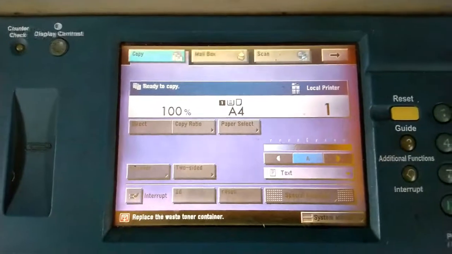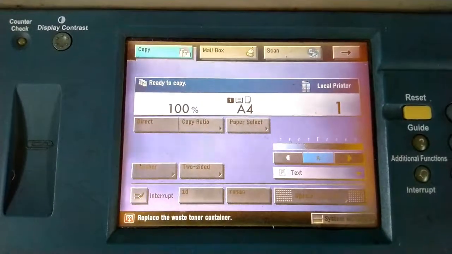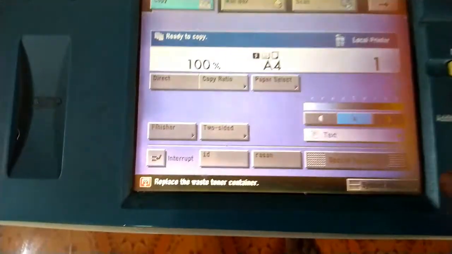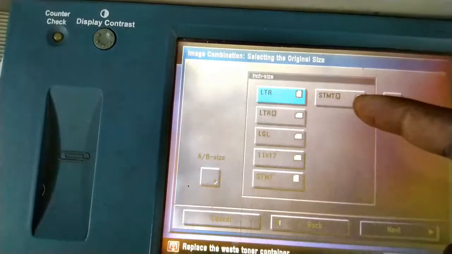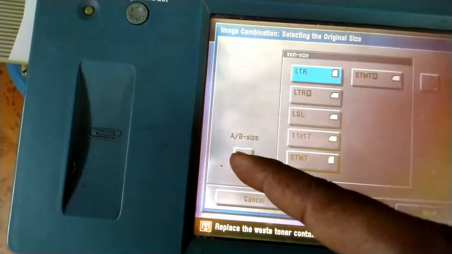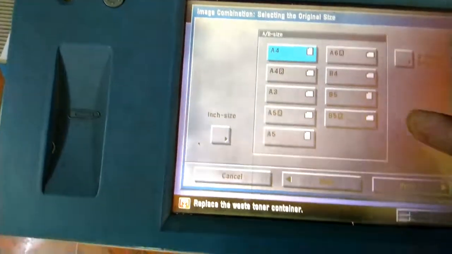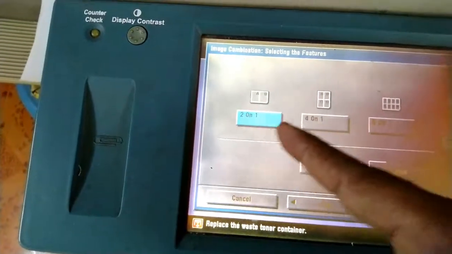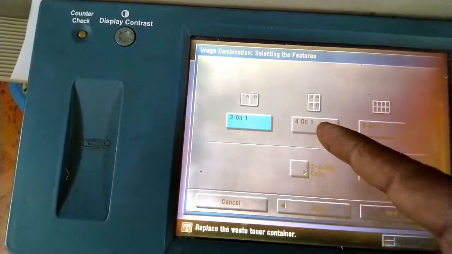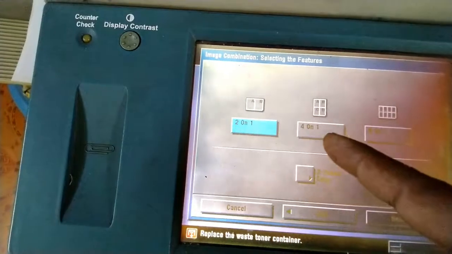Hi, now we can see how to take passport copy Xerox and ID card Xerox. First select special features, image combination, then select A for size, then next, then 4-on-1 for ID card Xerox, 2-on-1 for passport copy Xerox.